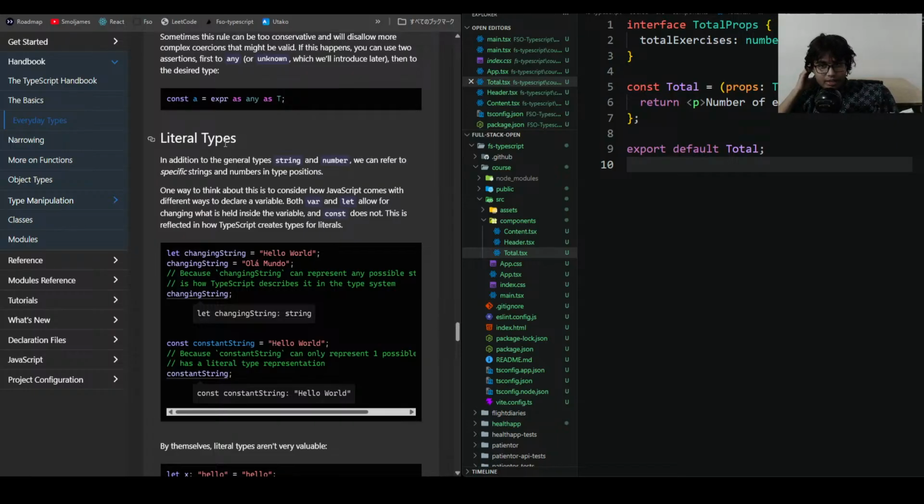Both var and let allow for changing what is held inside the variable, and const does not. This is reflected in how TypeScript creates types for literals.